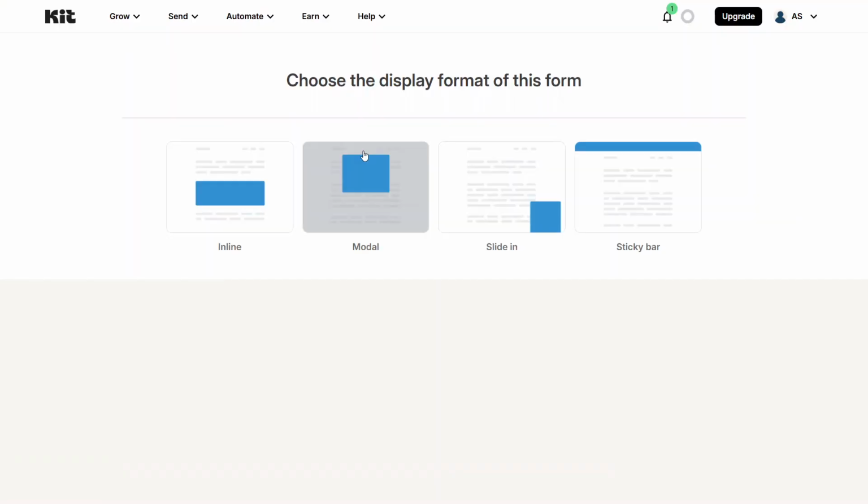The page will reload and show you the different format options available for your form. You'll see inline, modal, slide-in, and sticky bar. Inline forms are designed to sit within your page content. So for this example, choose the inline option.